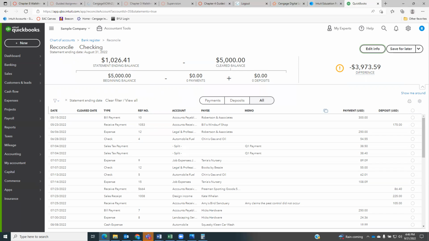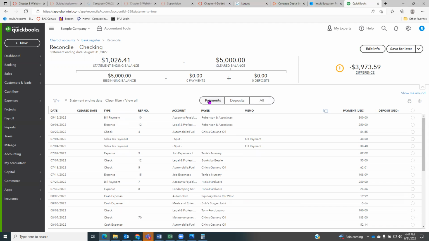Step 8 says, after a review of the company's most recent bank statement and a comparison with the company's checking account, you discover some checks and payments recorded in the checking account that did not appear on the bank statement. So meaning we wrote checks and payments, and we received payments that have not yet cleared the bank. That happens all the time. You give a check to somebody and they don't deposit it yet, or maybe you deposit your money in the account, but the statement date's already passed, so it's not on this bank statement. So we're going to click the payments tab right here.